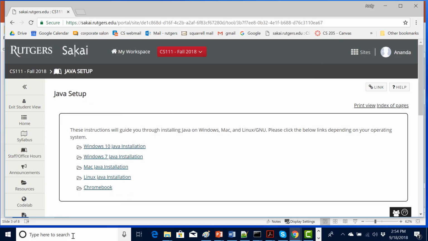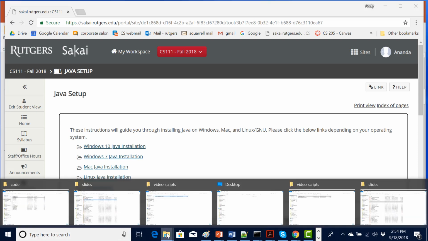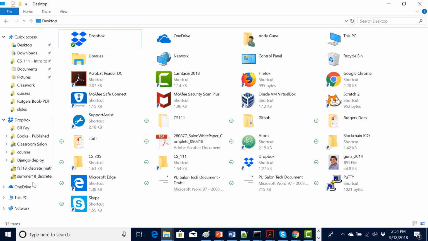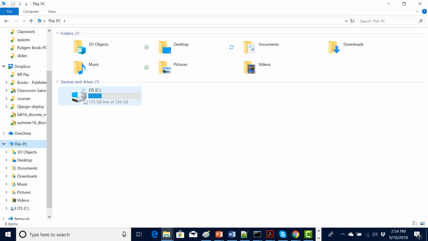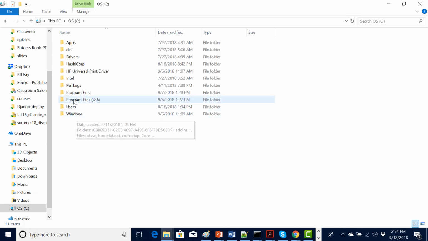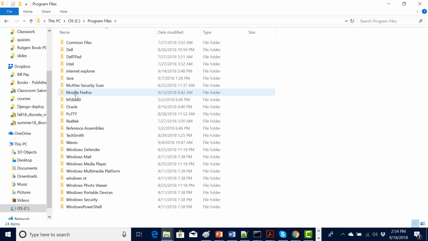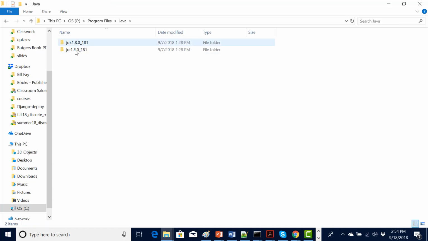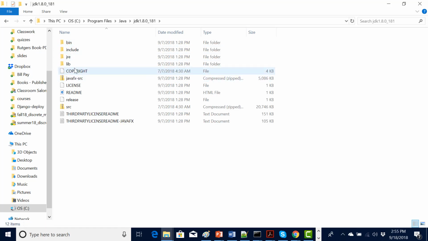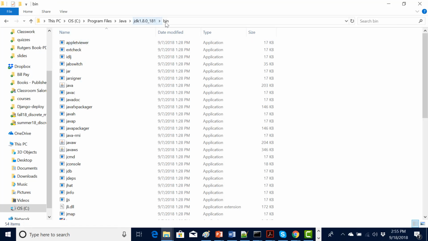So what I would like to do is show you in Windows how to set up the path variable. In order to set up the path variable, you must find it by going to your folder. So this is in Windows. You will go to Program Files under the C directory and go to Java and go to JDK. You may have more than one version. Go to bin and then copy. The bin is where you will find this javac program.